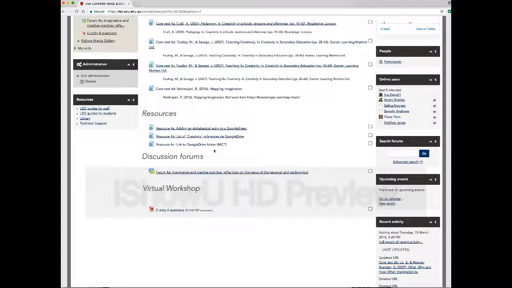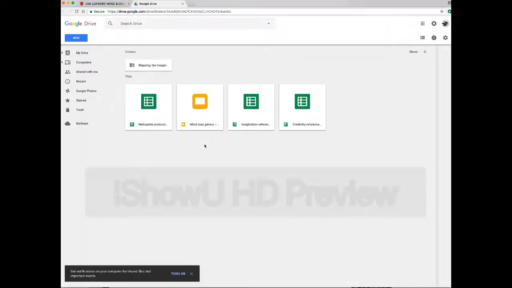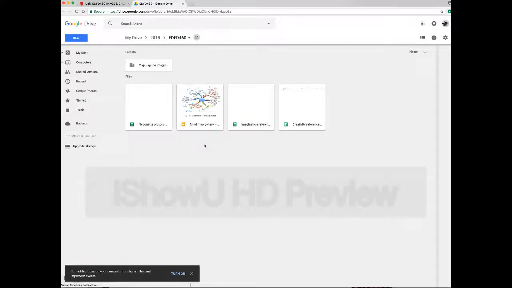Part of that task is to actually upload your document onto the EDFD460 Google Drive, and this is what I'm showing you now. So click on the link to the Google Drive folder, and what this does is take you to the EDFD460 Google Drive as a whole. And we've got the 4 documents that we're becoming quite familiar with now. And then we've also got a folder here, so this is signified as a folder, and this is a folder called Mapping the Imaginative and Creative Teacher.